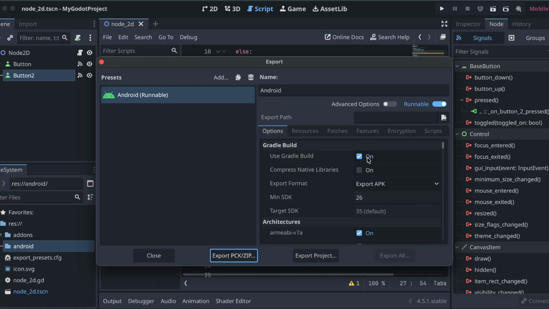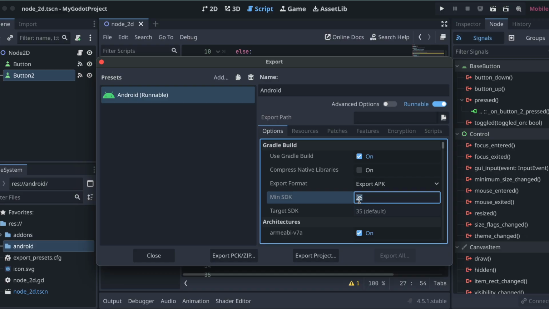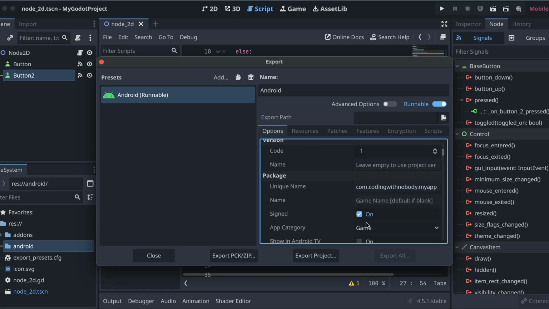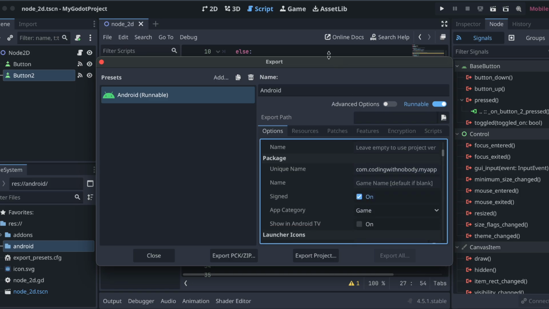Once that is done, you will select use Gradle build, and here you need to set the minimum SDK to 26. By default it is 24, because the Android project which we created is using version 26 as minimum. That's why this should be 26 as well. And here I don't know what architecture my Android device is running on, so I have selected all 4 of these. But the important thing is here inside unique name, you need to give it some package name like com.coding with nobody.